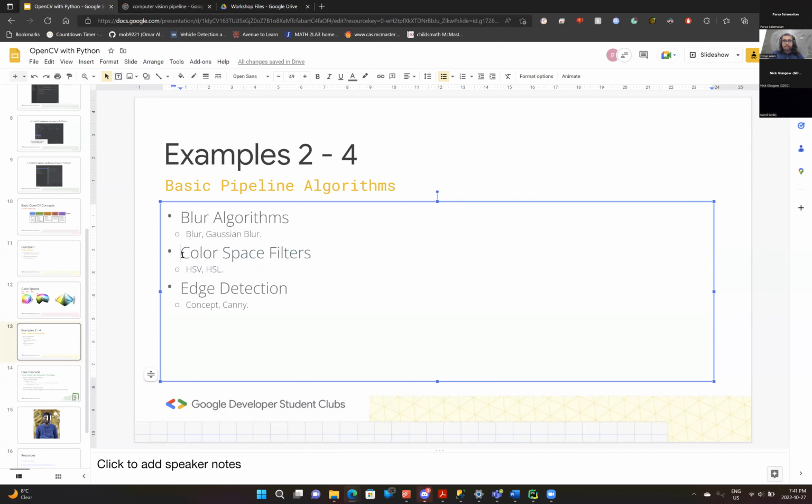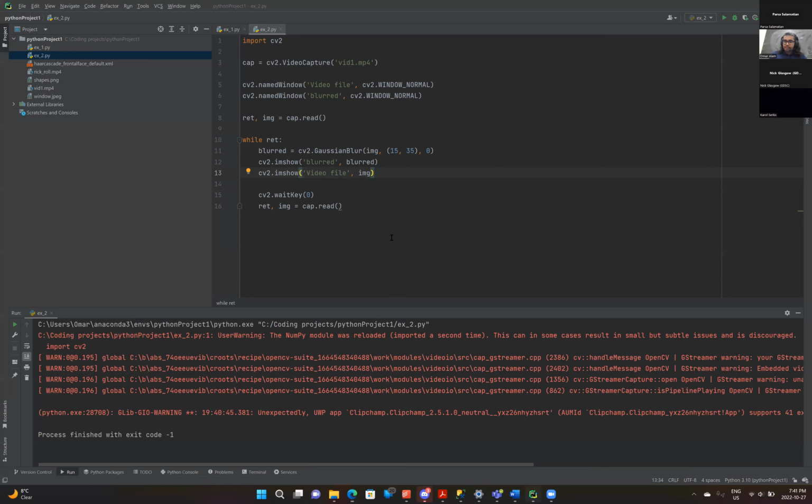So the next thing we're going to discuss is example 3, color space filters. The last argument there is, I believe, sigma x. I'm not too sure what it describes. It's probably something to do with the matrix operations happening in the background, or the algorithm itself. Usually you pass in 0.